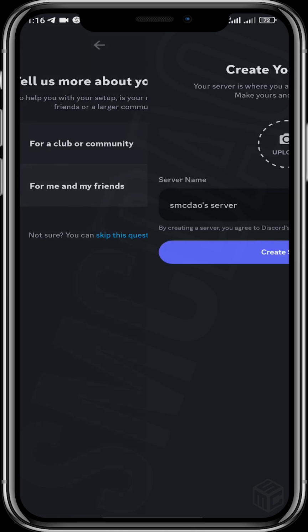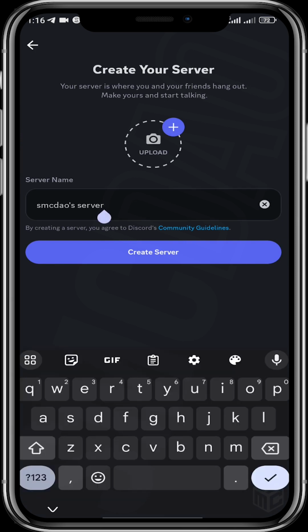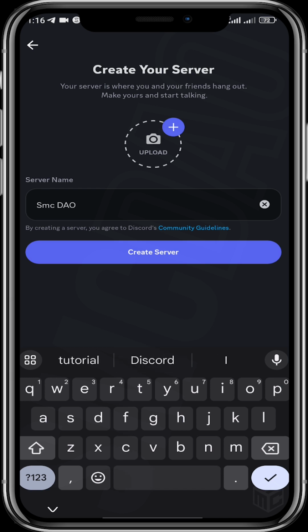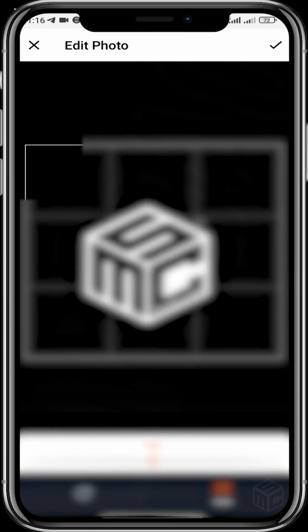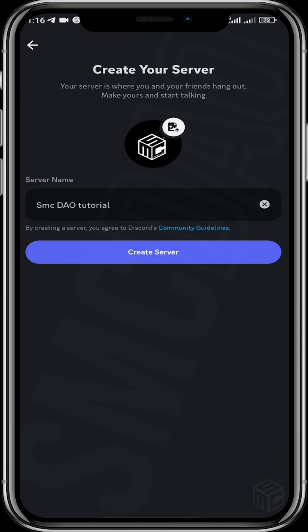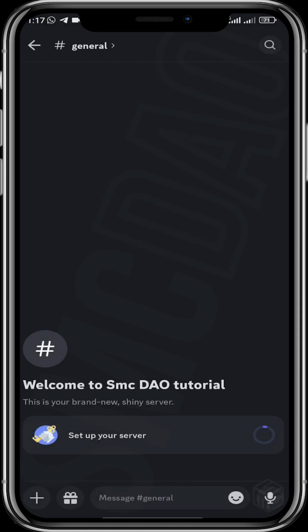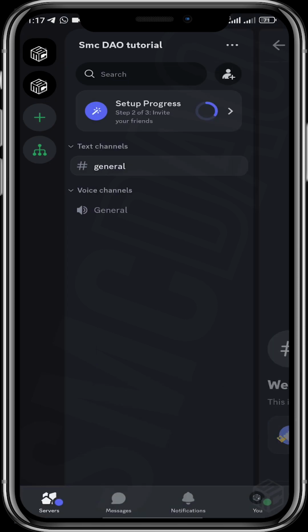So I click on for a club or a community, I give my server a unique name. Let's call this SMC DAO tutorial. I'll upload an image of my choice. I save it and I click on create server. So this is your unique invite link for the server, but we won't be needing this for this tutorial video. So I'll click on skip. And we have our server set up and our server is ready. So next up, I'll be showing us how to configure the server settings.